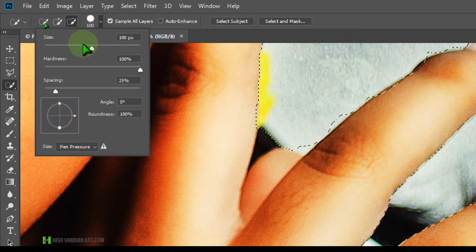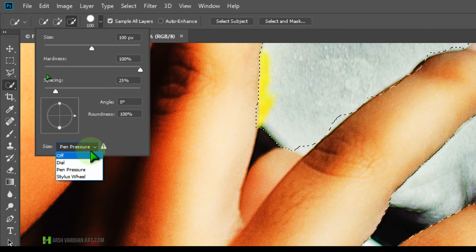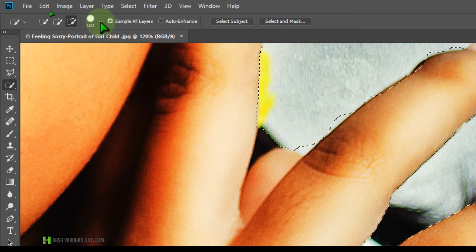Here we can choose the size and the hardness of the brush, and we can choose the spacing, and if you have a pen tablet, you can choose the pen pressure. You can see over here from this drop down menu we can choose the pen pressure, and there are other options as well, though these options are mostly never used, so just leave them as they are. And then we have the option of sample all layers. So what does it mean?